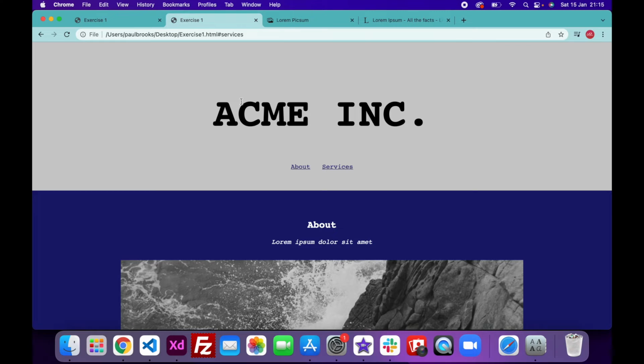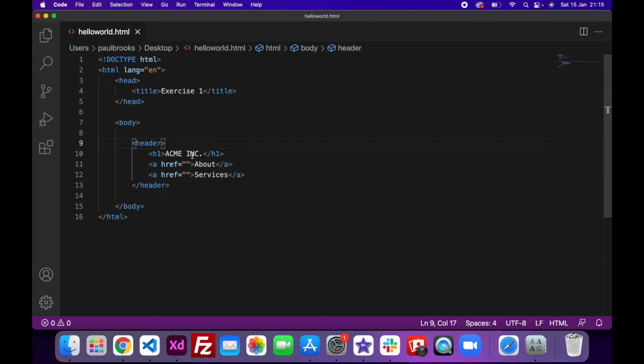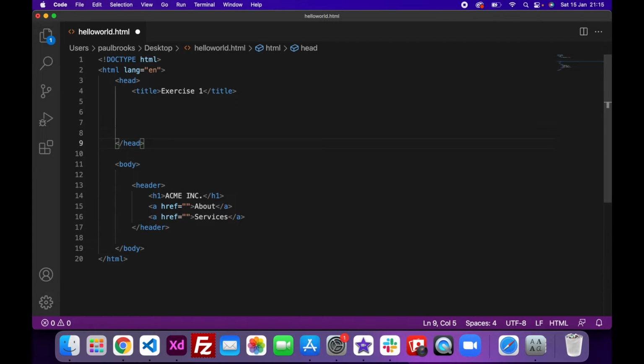I know that I need the whole section grey, so it doesn't make any sense to style the H1 background grey and then the hyperlinks, because I need this whole section. So I think we need to actually style the header. So let's do this. I can do a few things. I can either apply a class or an ID, but to be honest, the simplest way to do this is, remember, we put the styles in the head.